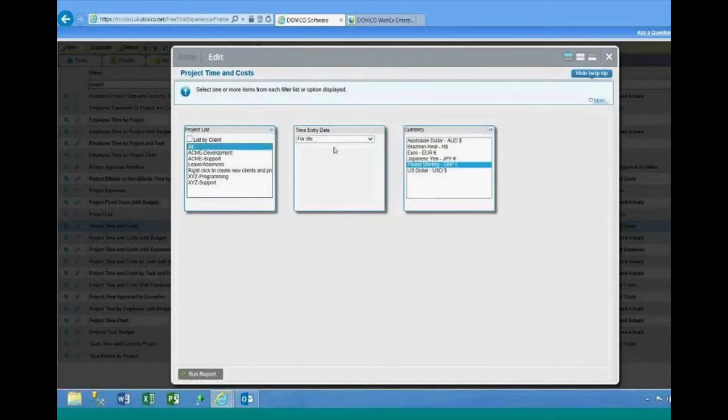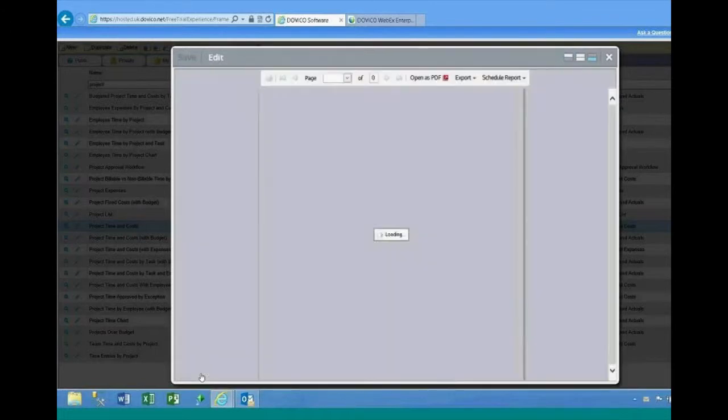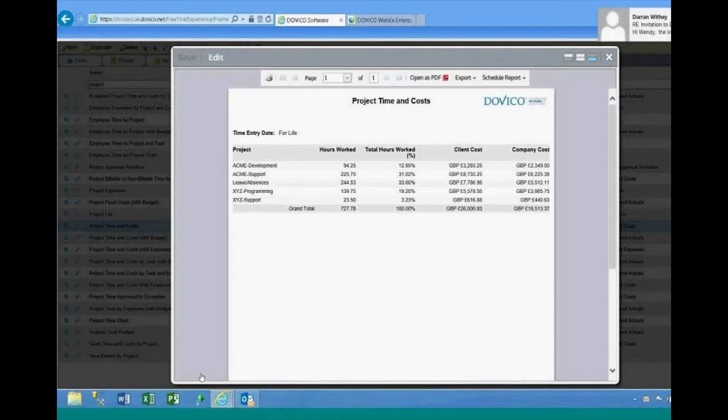So what I'm going to do is just go ahead and choose all my clients. I'll choose for life, and I'll choose I want to see this in pounds, this particular report, and I'll choose Run Report down in the bottom left-hand corner. Now notice that I have got, you're probably quite familiar with this report. It's giving me by project, how many hours were worked, what percentage of hours that works out to be, my client cost, and my company cost. So a report that's very similar to what you've seen in the old Reports Explorer.